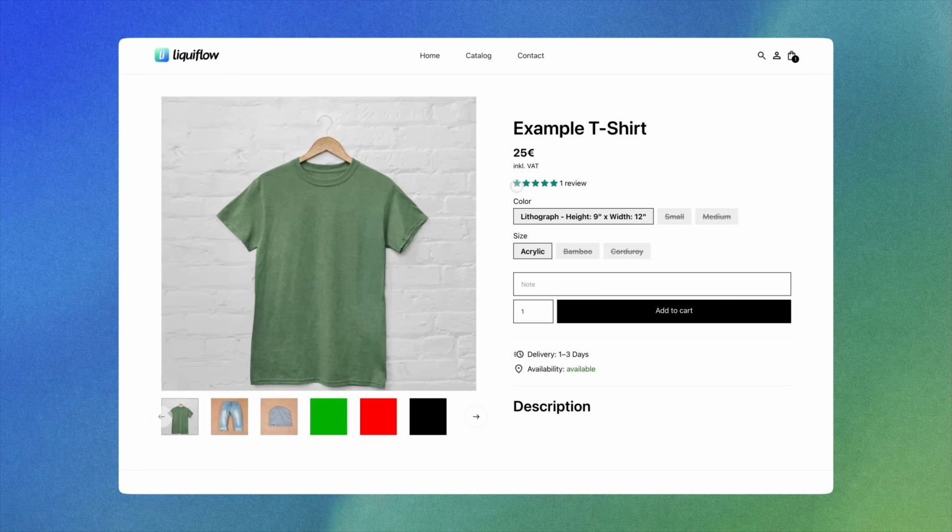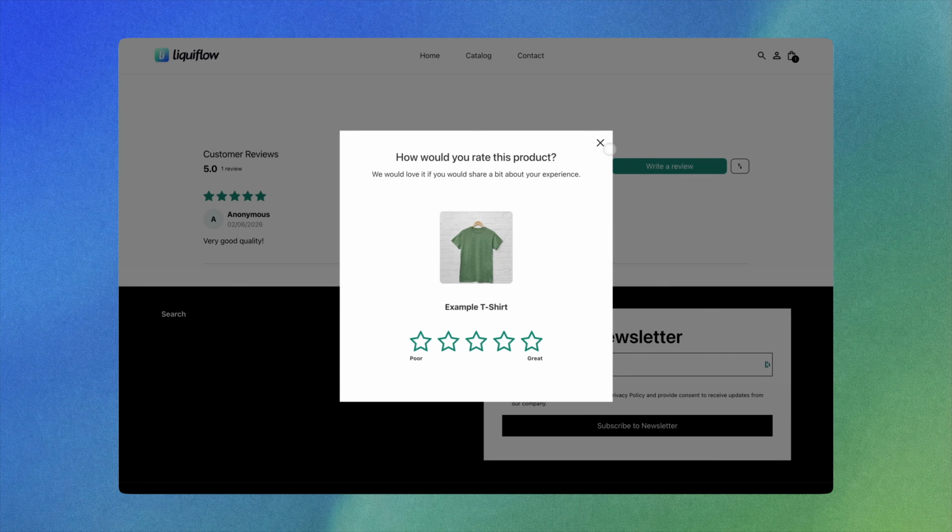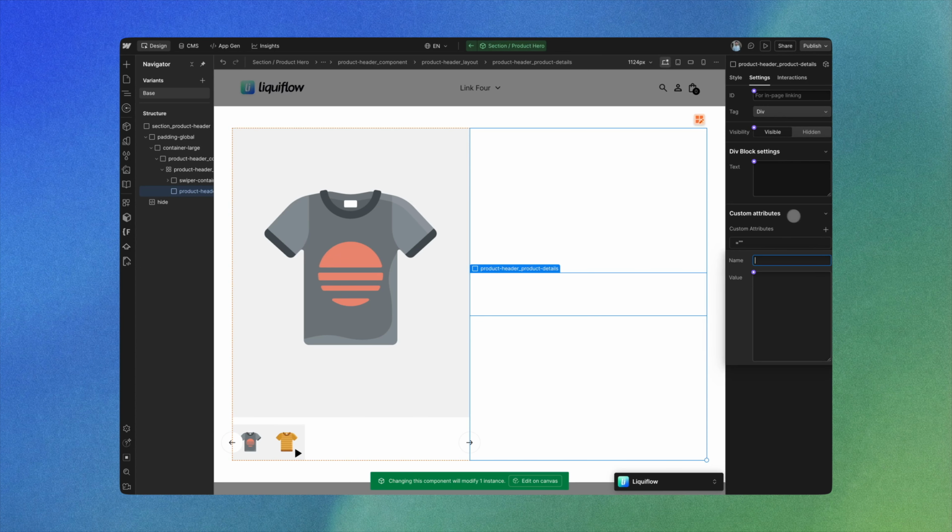In this video, I'm going to explain how you can add app blocks into your Shopify theme. Let's jump into Webflow and create something similar.